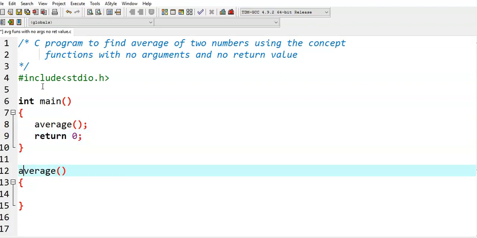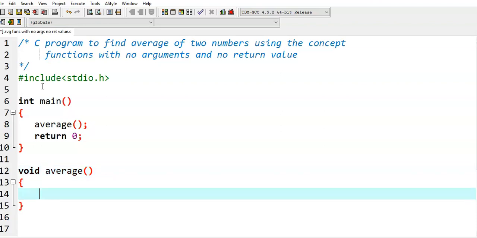Then coming to the function definition, what must be the return type here? It is not returning any value. That means we need to specify void as its return type. Void average means the average function is not going to return any value. Now as it is not taking any arguments, then we need to declare the two variables here, integer a, b, and also I am taking another variable avg.